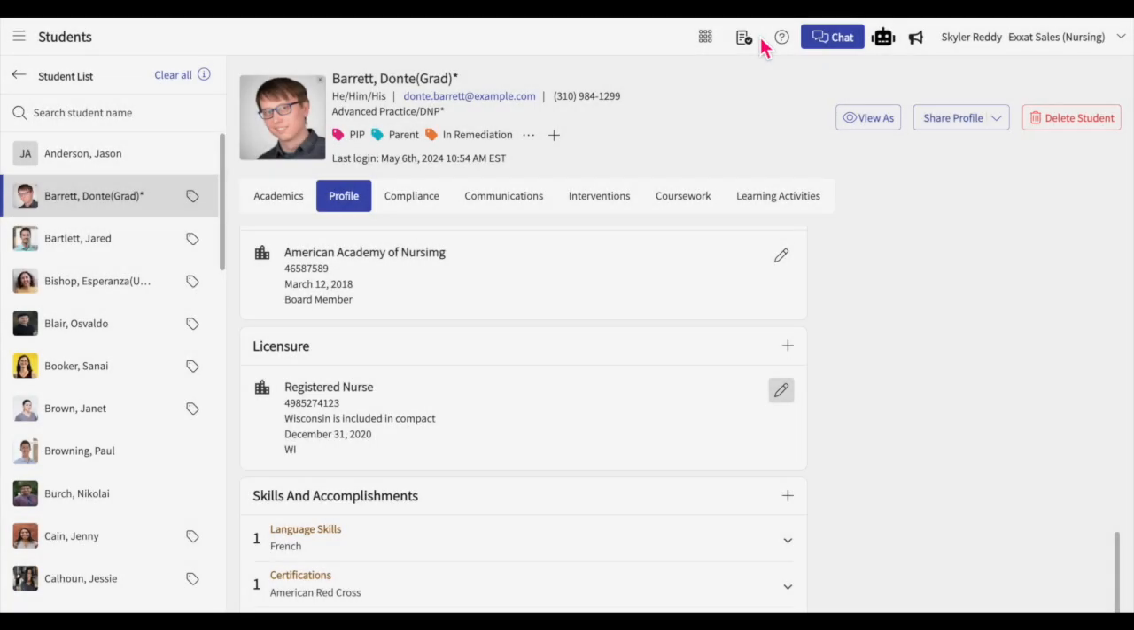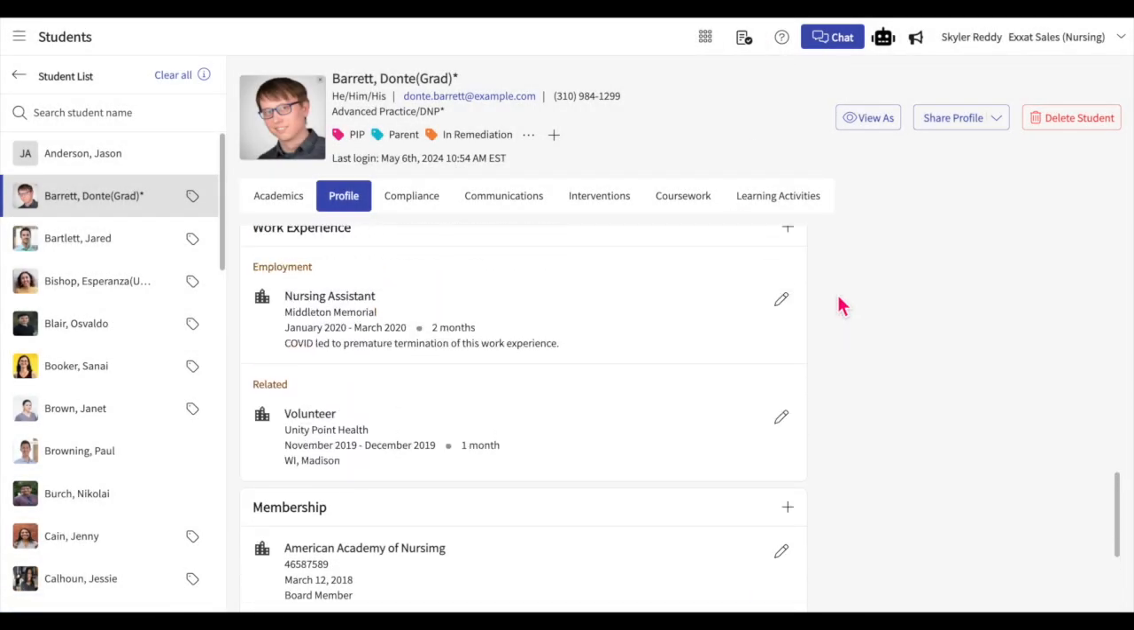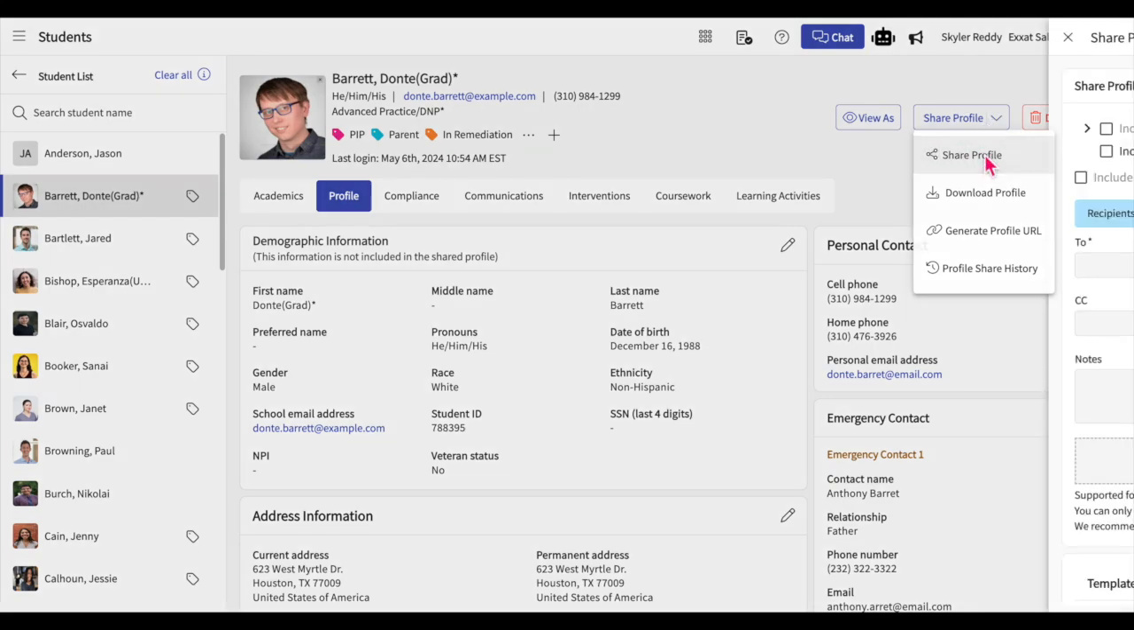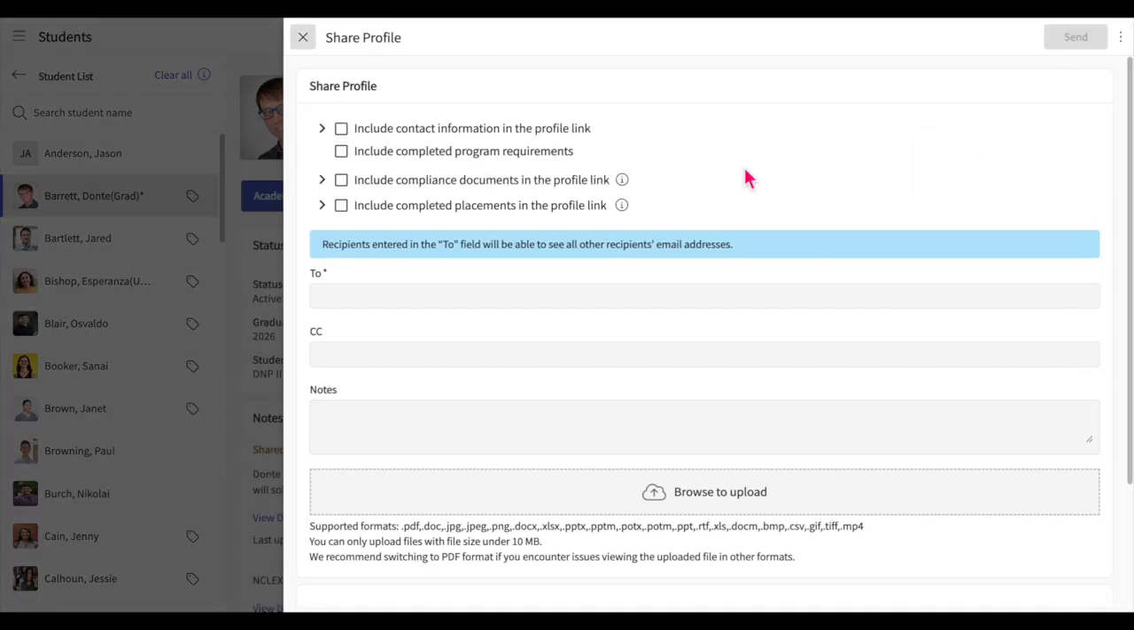During the placement process, you will need to share student profiles with sites. Sites will then view the student's profile to ensure they are suitable for the clinical placement. To do this, click on the Share Profile drop-down in the top right-hand corner, then select the Share Profile option. When sharing a student's profile, the link you send will automatically contain their full name, preferred pronouns, school email address, areas of professional interest, resume, educational history, work experience, skills and accomplishments, and the summary section of their profile.